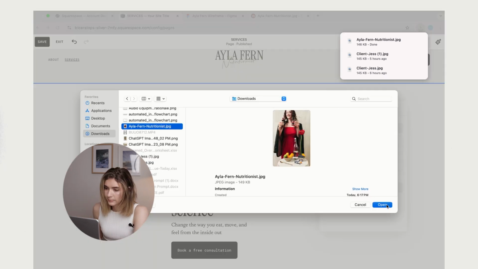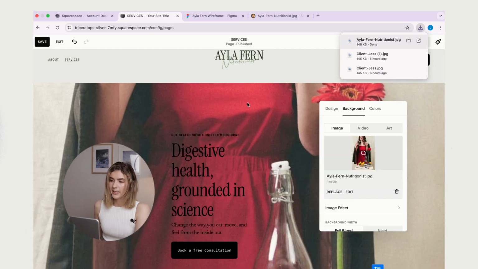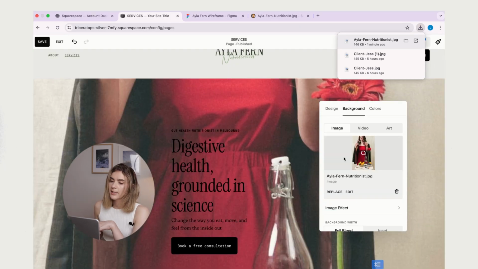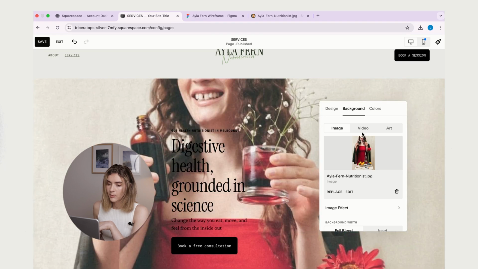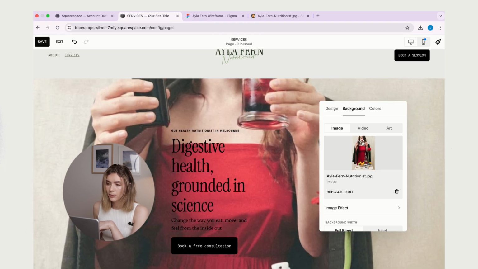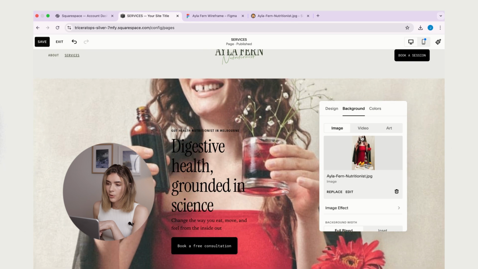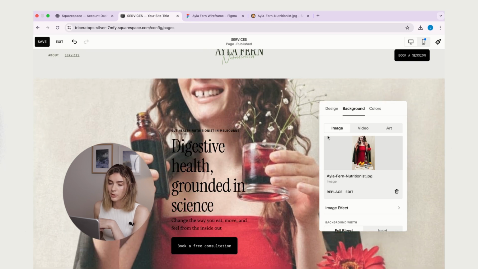Let's add our image. Okay, so our image has been added. One thing that I want is I want the crop of the image to be closer to Ayla's face, ideally getting the bottom of her smile. With the little circle tool here, you can just show where you want the image to crop, which is great for highlighting specific parts of an image.